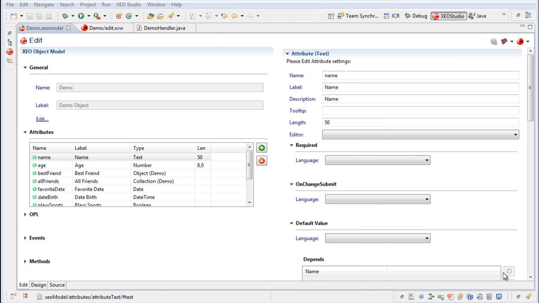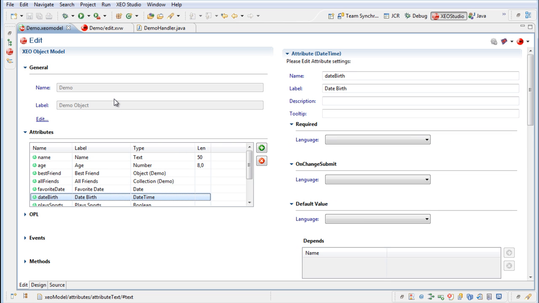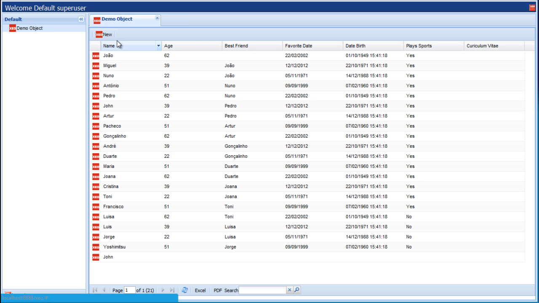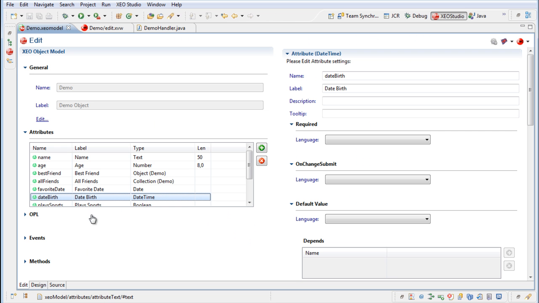Now I would like to talk to you about one of the really cool features of the XEO framework, which is its tight integration between XEO models and XEO Web Components. I've already set up a demo XEO model where I created a set of attributes of different types. We have a text attribute, a number, date, time, and I've already created a set of viewers so that I can list instances and edit instances. But I wanted to show you how web components integrate with XEO models.